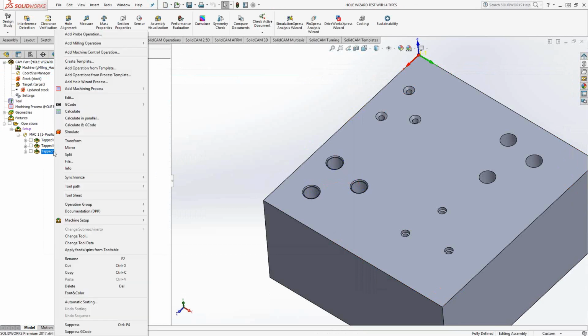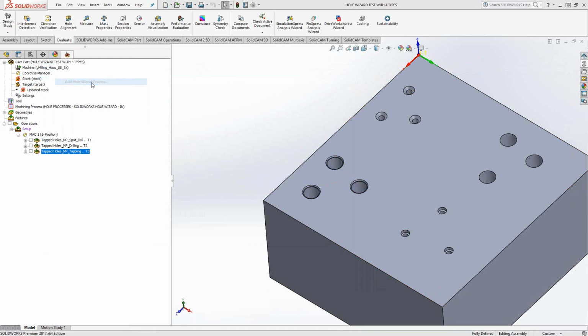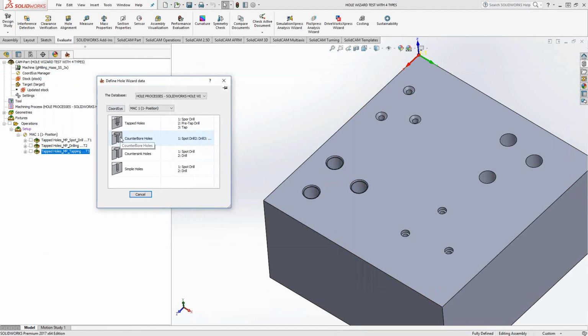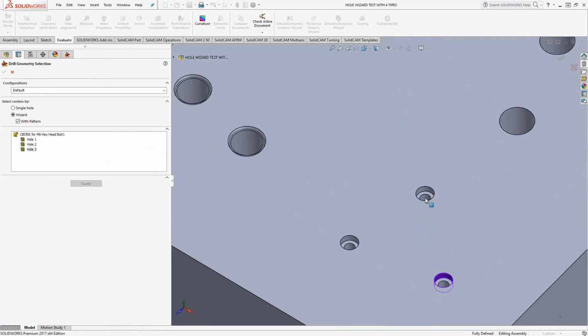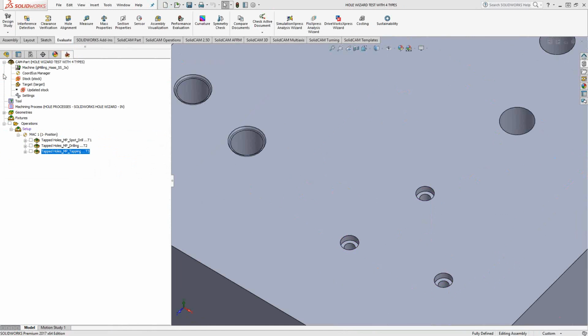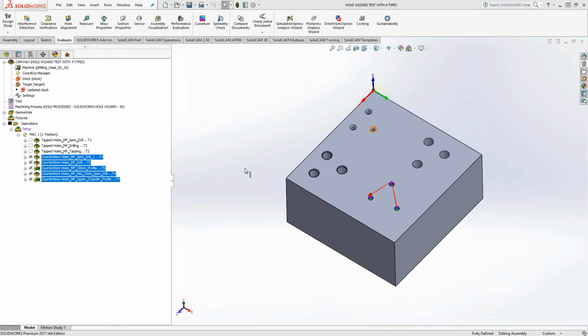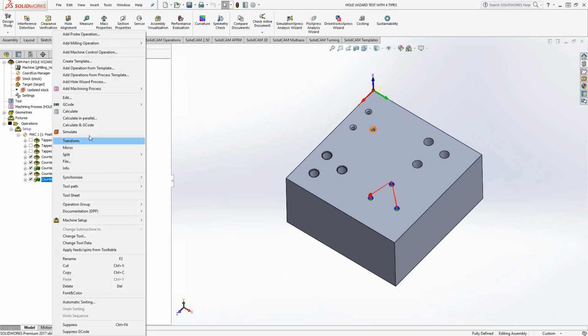Now, if I repeat that for the other types, again, I'll go to Add Hole Wizard Process. In this case, we'll do Counterbore, and I'll click on the Counterbore type. Again, it recognizes those 3 holes. Click on the green check mark, and it adds the operations necessary to make those holes. In this case, it includes a profile operation for the counterbore. So I'll just continue doing that for each type of hole.